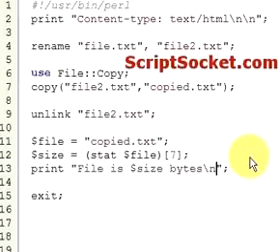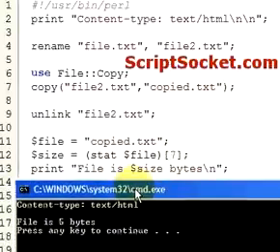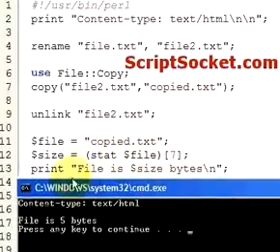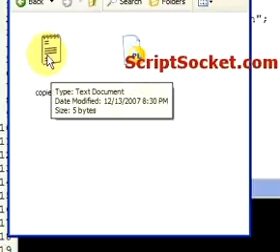So let's run this. Our copied file is 5 bytes. So let's have a look at our folder here. And if I hover, we get 5 bytes. So that's how we use the stat function to get the size of our file. And that's how we use the rename, the unlink, and the module File::Copy to copy files.